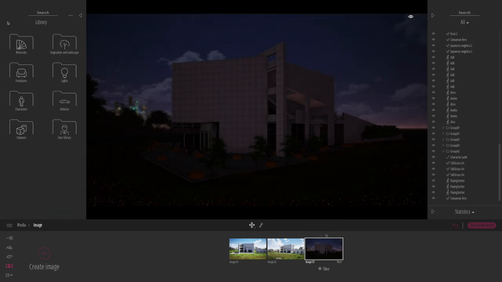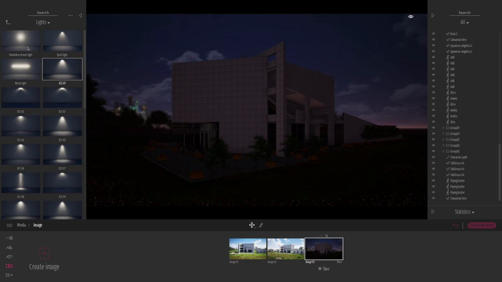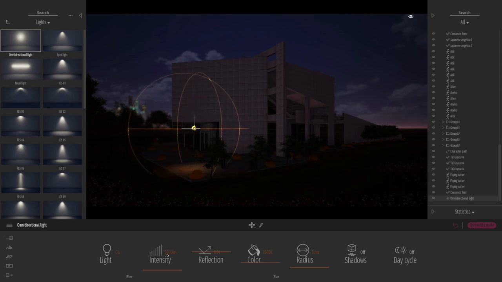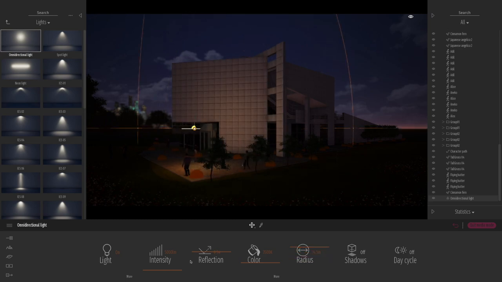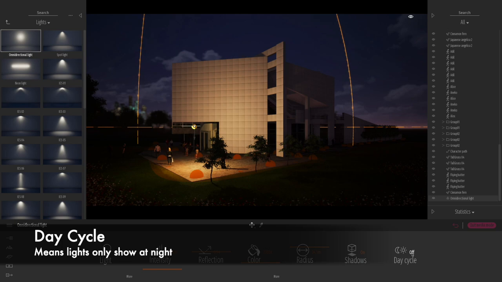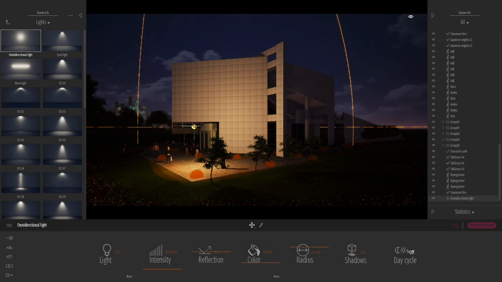So I'm going to click back on my rewind, go to lighting. First of all, I'm just going to drop an omni light into the model. And let's move that up. And let's get the radius much bigger, so it's having a bigger impact. And the intensity, I can slide up a little bit more as well. Now there's no shadows on there until I tell it to be. So if we want some shadows, we click on. And we can also have something called day cycle. When you click the day cycle, it will only turn on when it's nighttime.